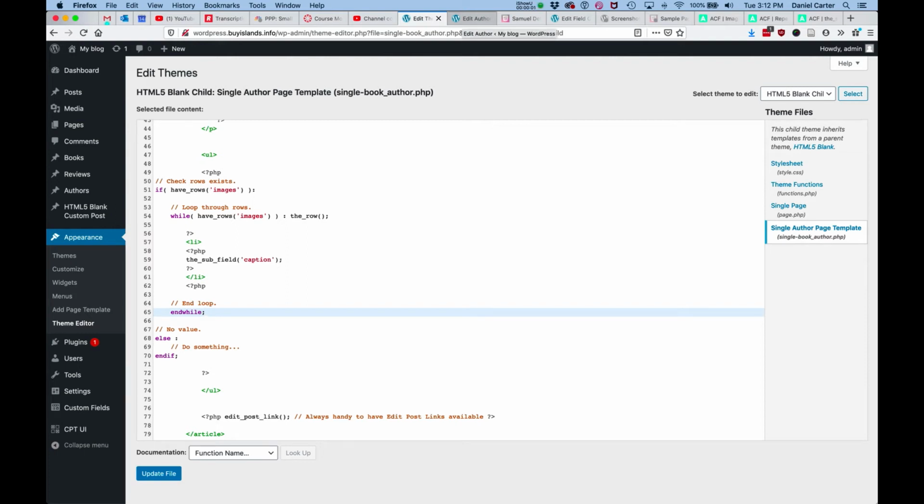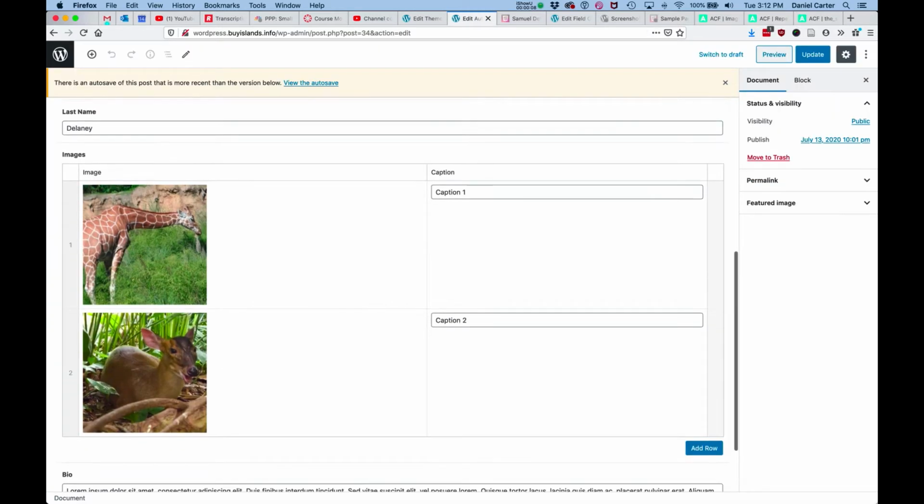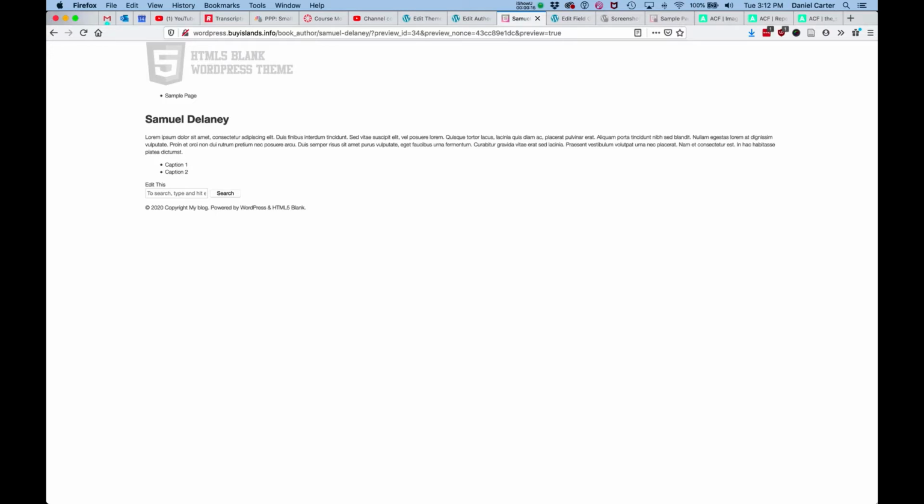Okay, in this video, we're going to start working with image fields, okay? And if you'll remember, in our author content type, we have a repeater field called images, and we have subfields for image and caption. In the last video, we looked at how to loop through each row in our repeater field and output the caption. So in this video, we're just going to start working with images as well.